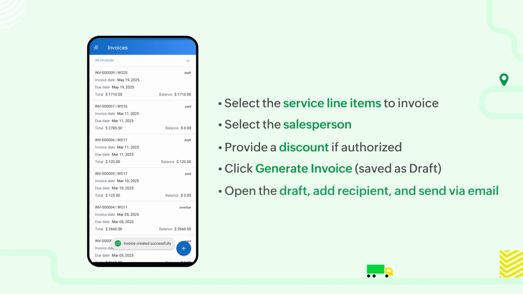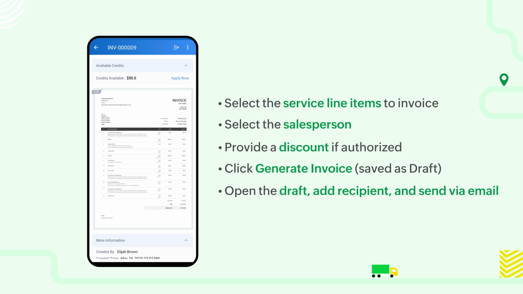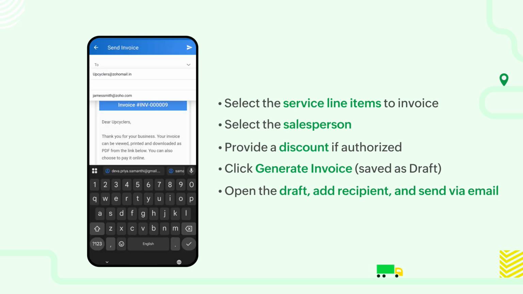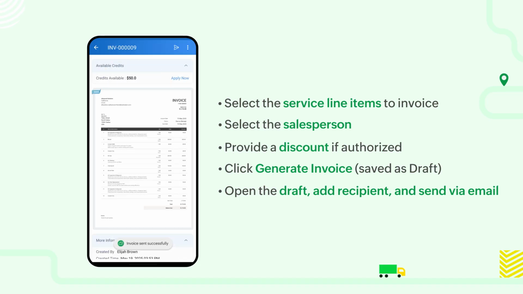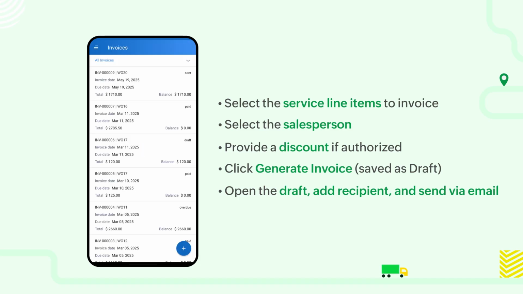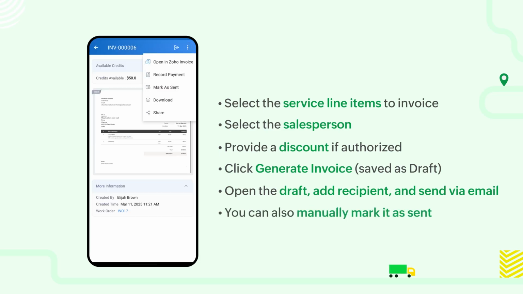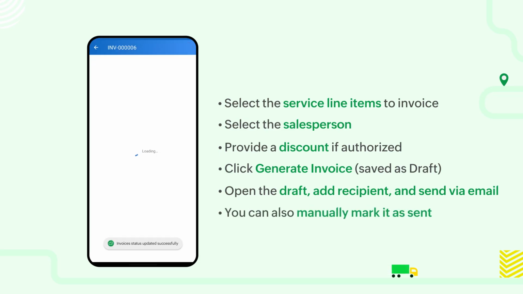The invoice will be saved in draft mode. Open it. You can send it via email by clicking here and adding the recipient's details. Once the invoice is sent, the invoice status will be updated accordingly. You also have the option to mark it as sent manually by selecting that option.